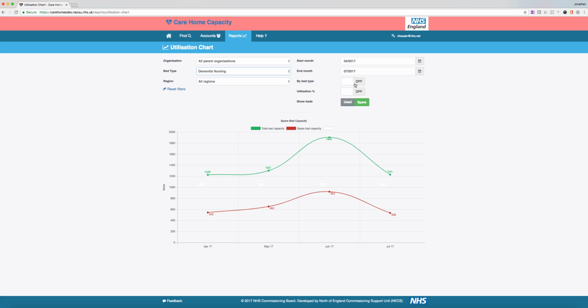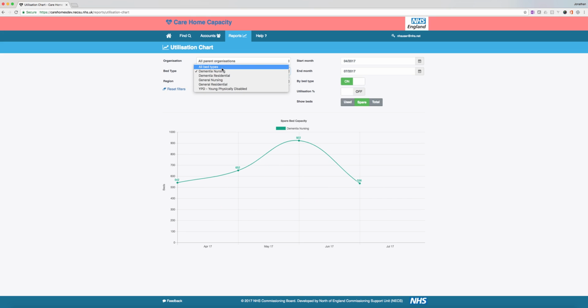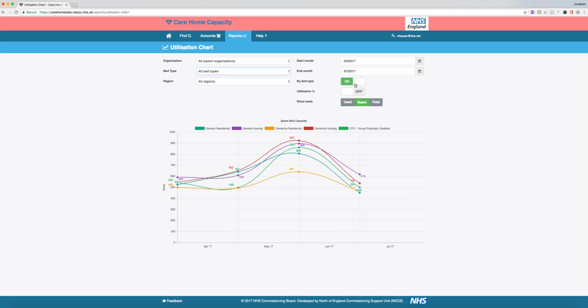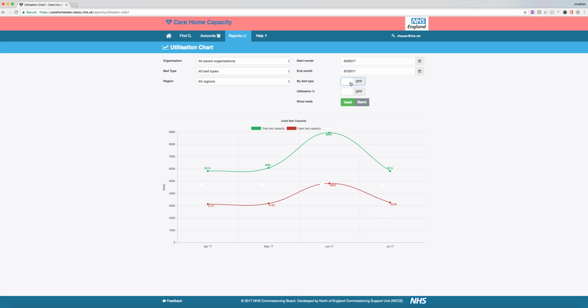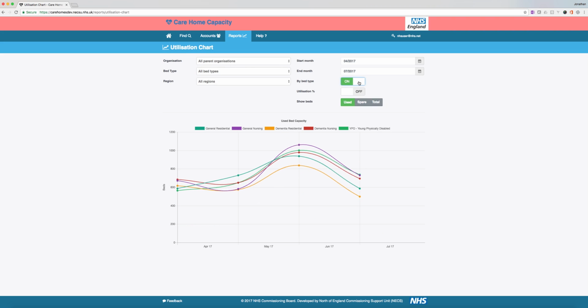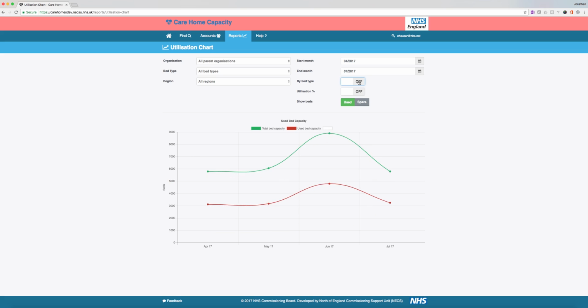I can quickly just flick that on. Sorry, let me just click on all bed types again and show you what I did there. I reset the filter, I clicked on this button here and it shows me what happens over time with all of the bed types displayed. I'll turn that back off.